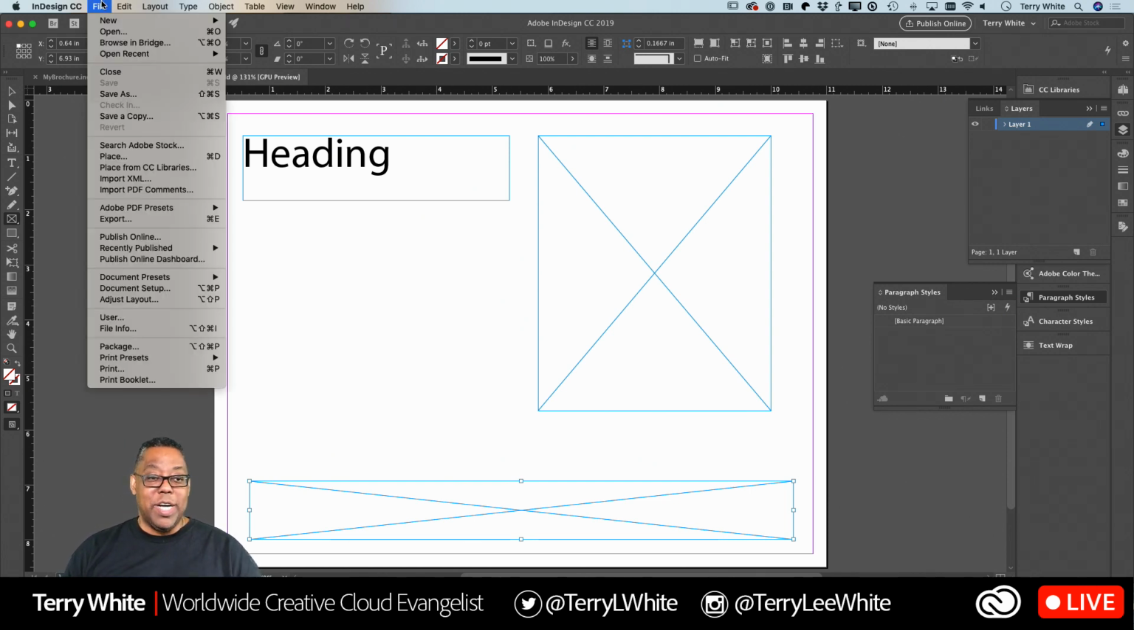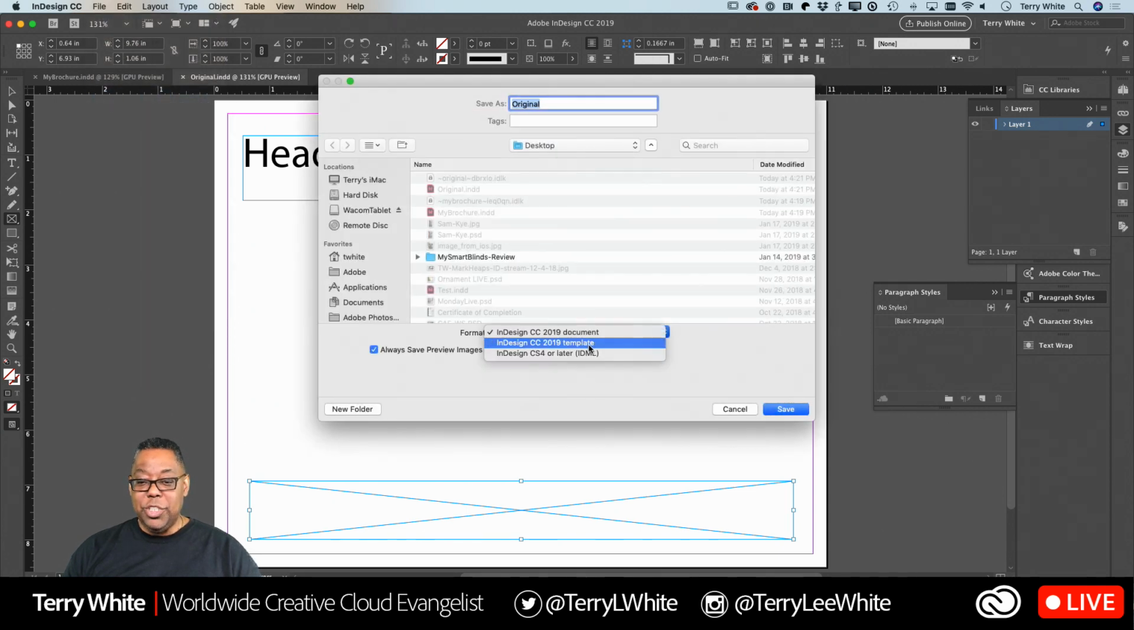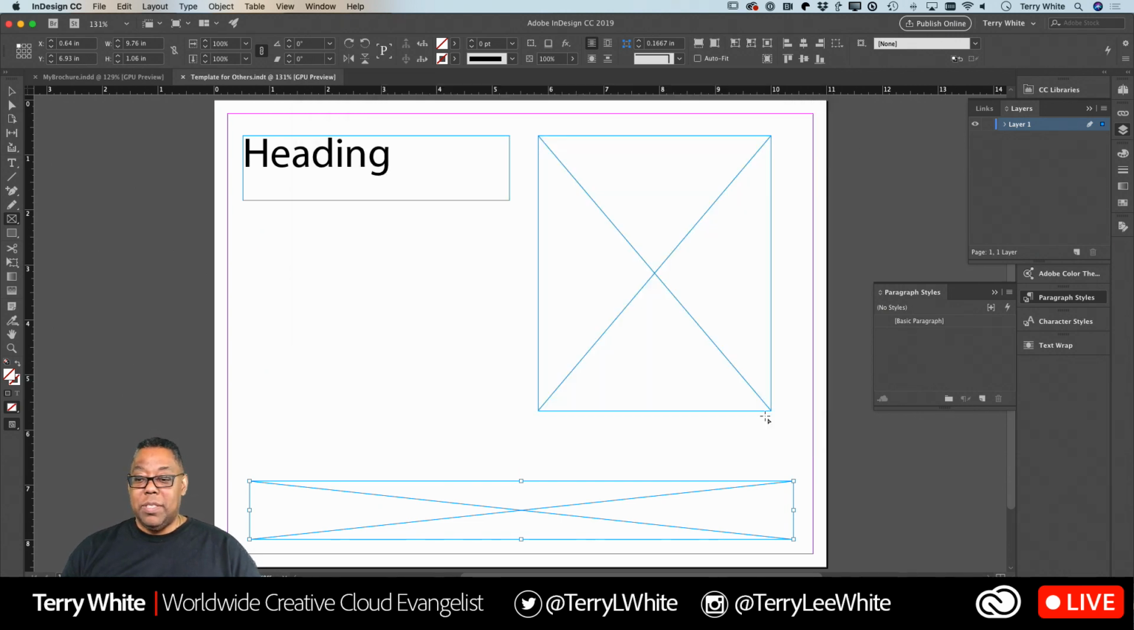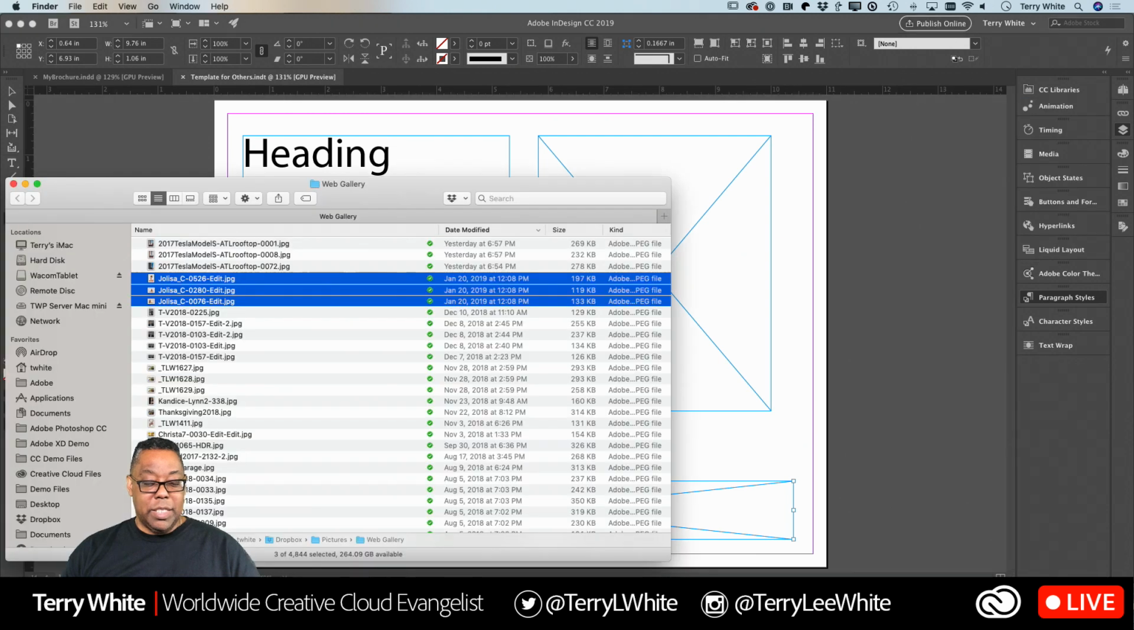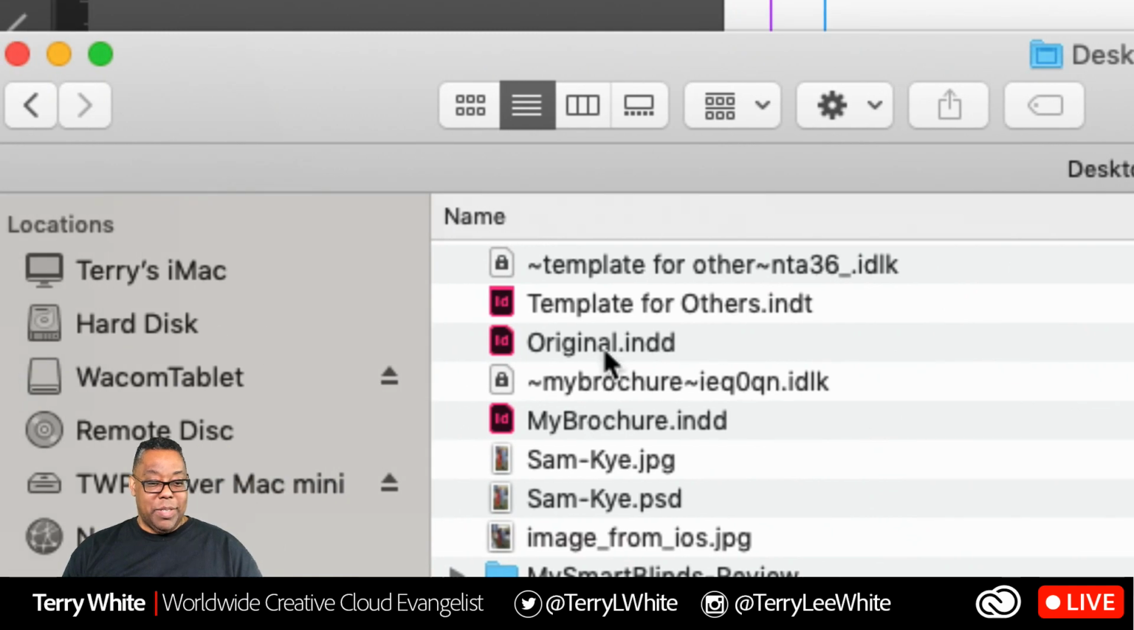But then when you're done, you want to give a copy to someone, you would do a save as and choose InDesign template. Now, when I save this as the template for others, and I go look at it on the desktop, there we go. Template for others is an INDT file. So that's, well, hang on, no, I pounced over there, but anyway, INDT means template. So my original is an INDD file, which is an InDesign file. An INDT file is a template file.